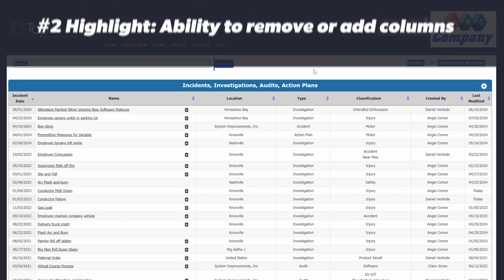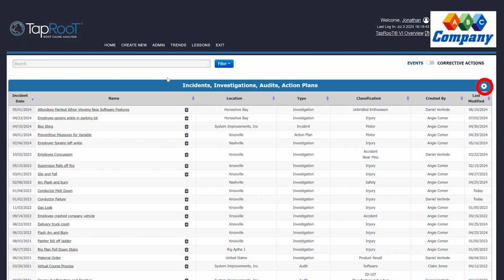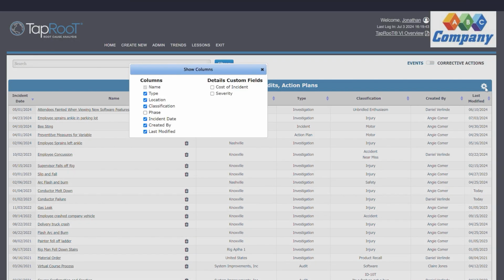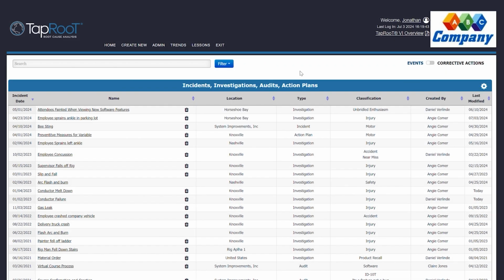For the second, let's say you wanted to remove a column from the listing. You can simply select the gear icon and this will populate a menu. This will allow you to select and deselect each event column listed. And side note, you can also use the detail custom field in the menu to select the custom columns to be added to your listing as well.